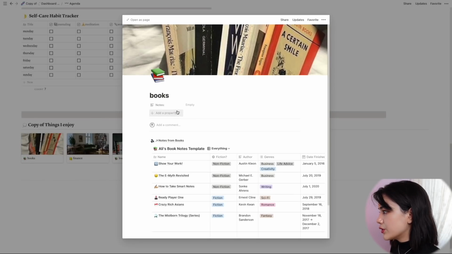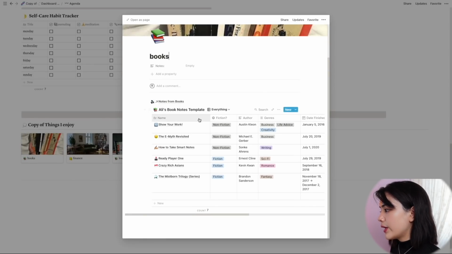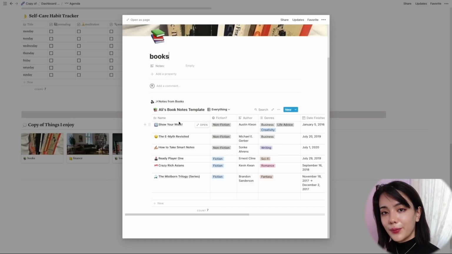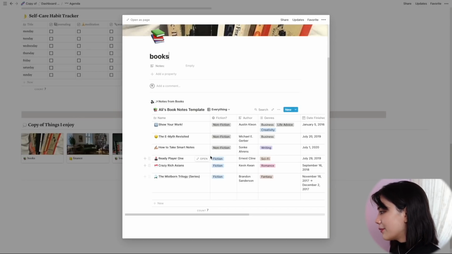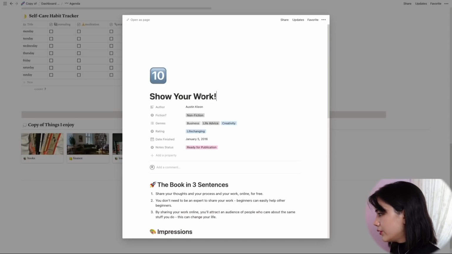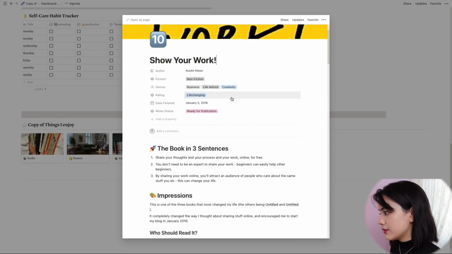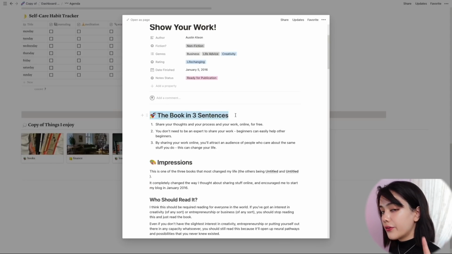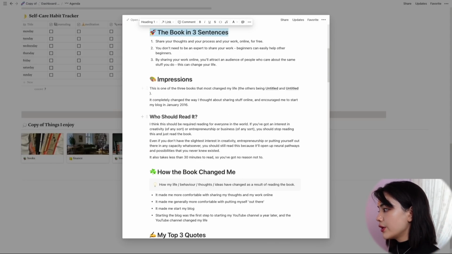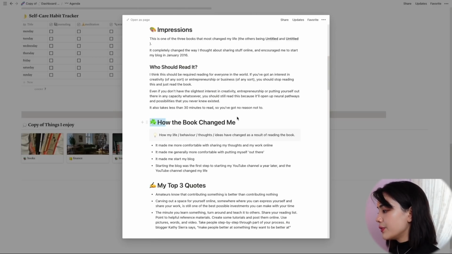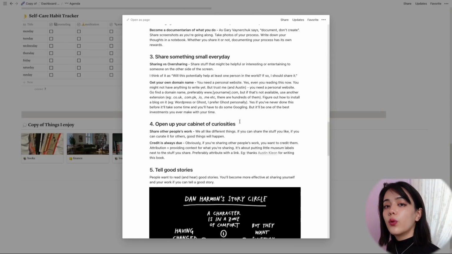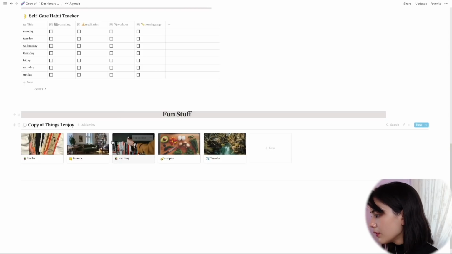These are the things that I enjoy. So when you open the books, here we have the Ali's books note template, because this is the template of Ali Abdaal, who is my favorite YouTuber. And when you go to there, you have the book template. So you can explain the book in 3 sentences, and then impressions, who should read it, how the book changed me, my top 3 quotes, so that you won't forget the book that you have read.